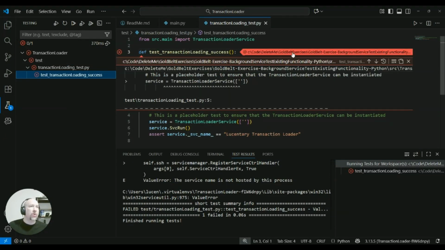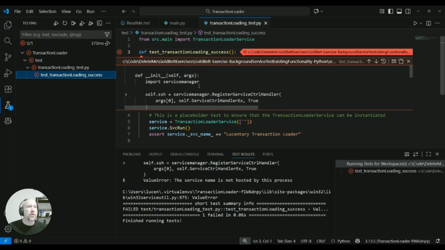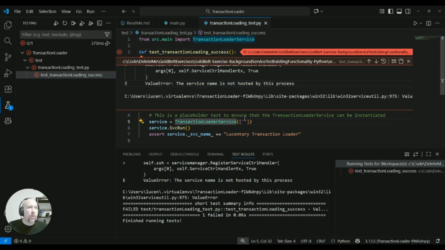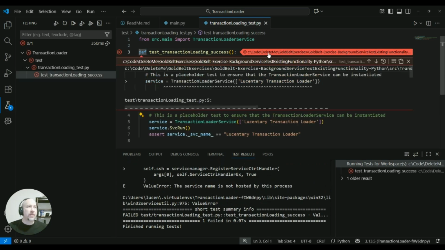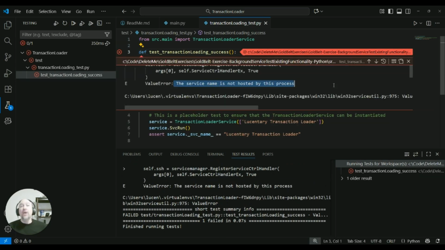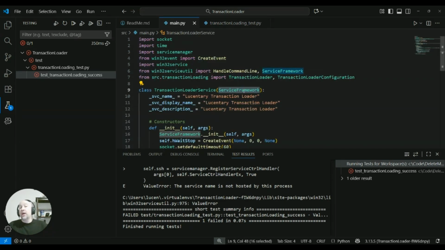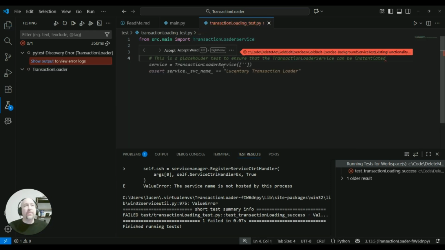Boom, it errors out. The service name is not hosted by this process. So you're going to run into this problem where, okay, maybe I put the service name in. You could try that. That doesn't work. So if I just pull this in and run the test, same error. Effectively, the problem we're running into is that this particular class, which derives from service framework, simply cannot run in a Python testing process. It has to run in a Windows 32 Service Process Manager runtime or process. So this is just a non-starter. We really can't run this way.